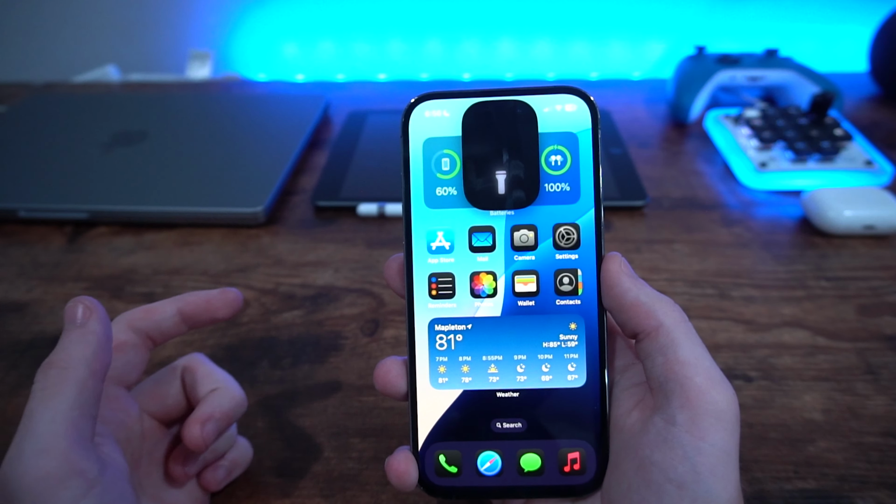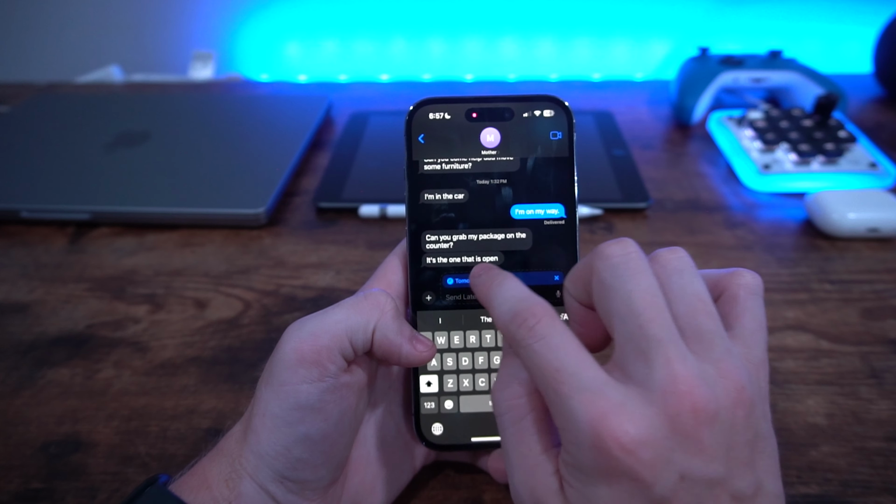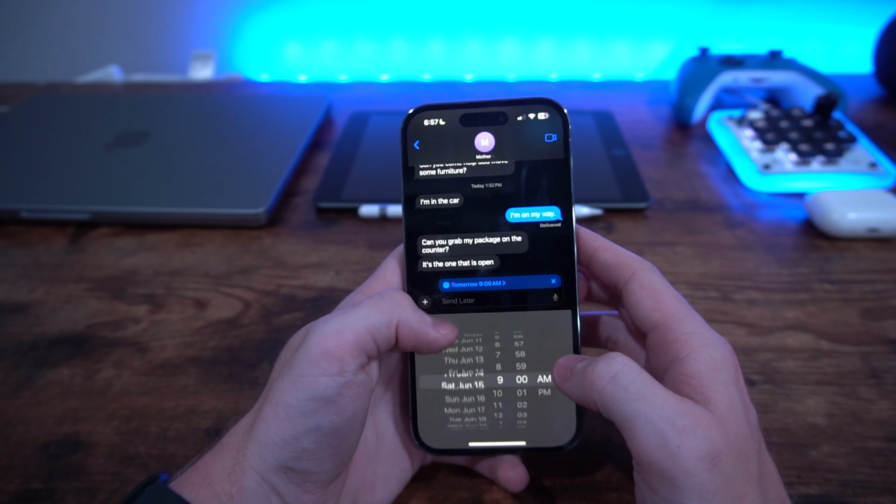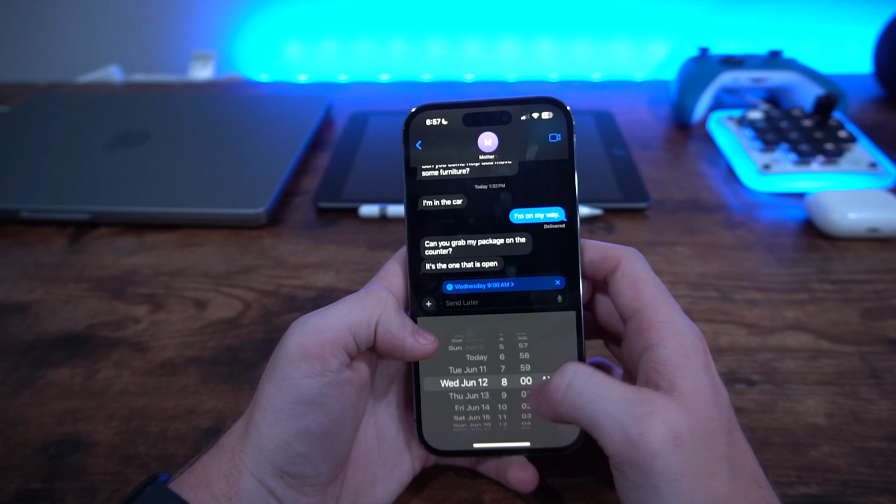So now with iOS 18, you'll be able to use send later. So you can hit send later, and then you can type in whatever you want, and it'll send at a certain time. You can tap this, scroll through it, go down, AM, PM, awesome. Samsung has had this for years, and Android's had this for years. So this is quite awesome to have it coming to iOS.